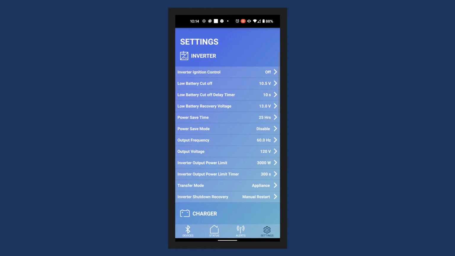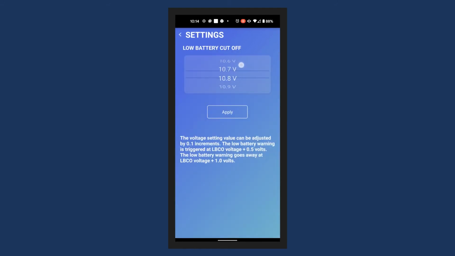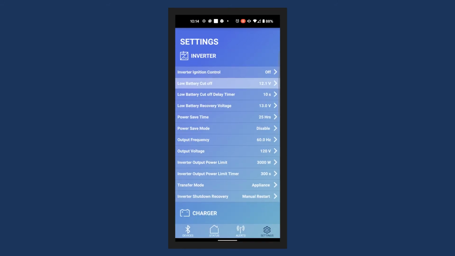The low battery cutoff at 10.5 volts is typical for AGM or 12-volt batteries. For lithium, those would be set differently. The Lithionics recommends going to 12.1 volts for the low battery shutoff. Now, on the low battery cutoff delay timer, typically 10 seconds is what the lithium is going to recommend. You can have a higher setting for your AGM. However, we recommend just go ahead and do 10 seconds on all of them.